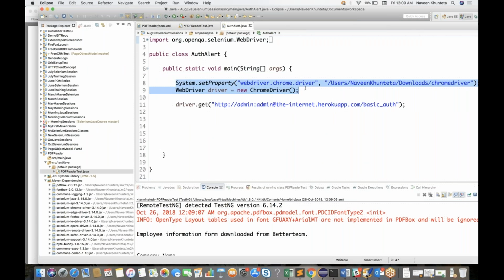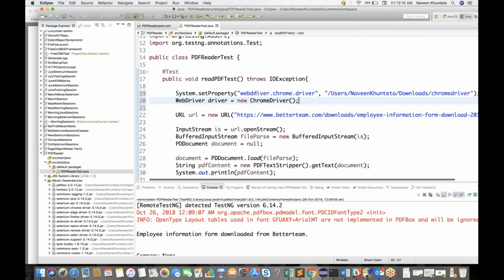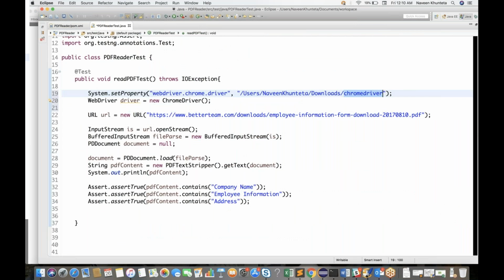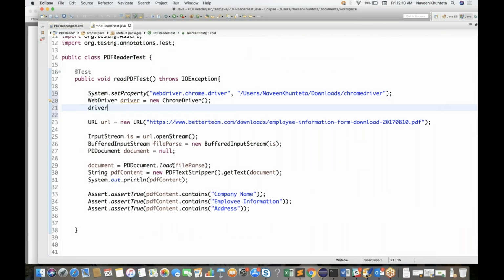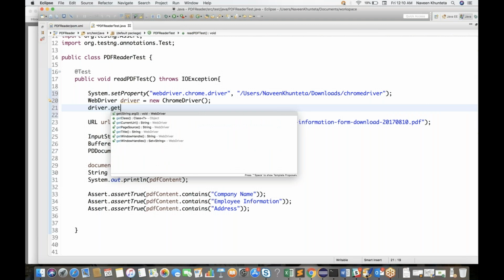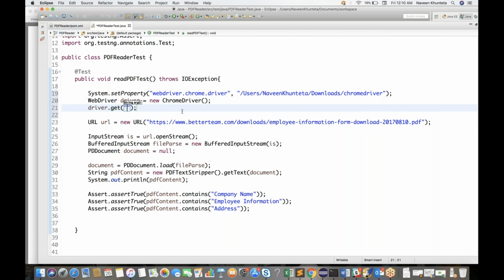We will take this and launch our Google Chrome. We have already set up this chromedriver.exe file, which is available in my downloads folder. And how to do that now? See, the driver.get method is there, and inside this get we will pass this particular URL.